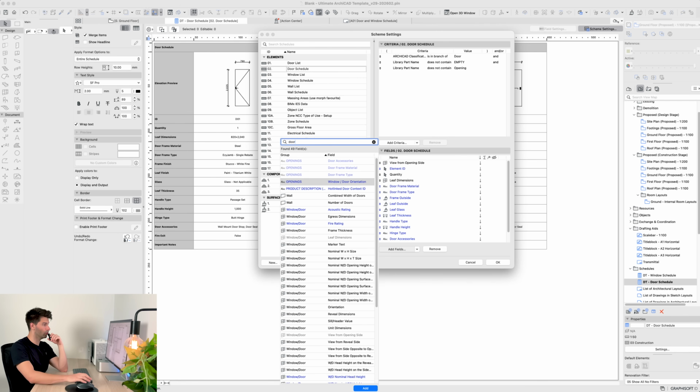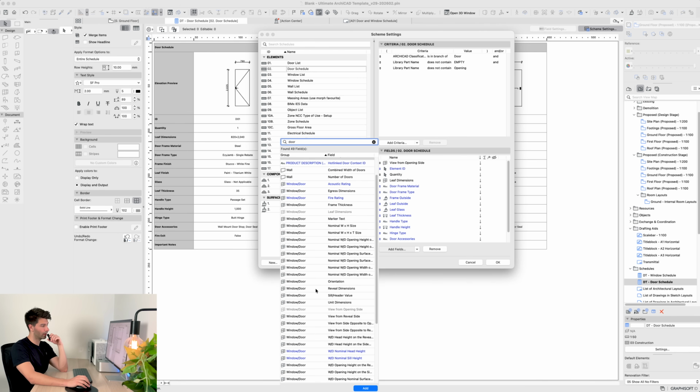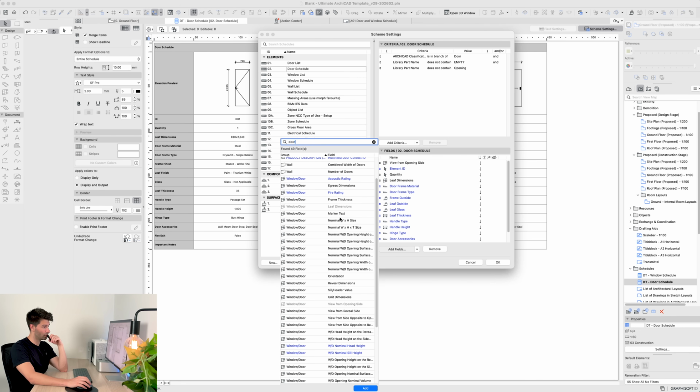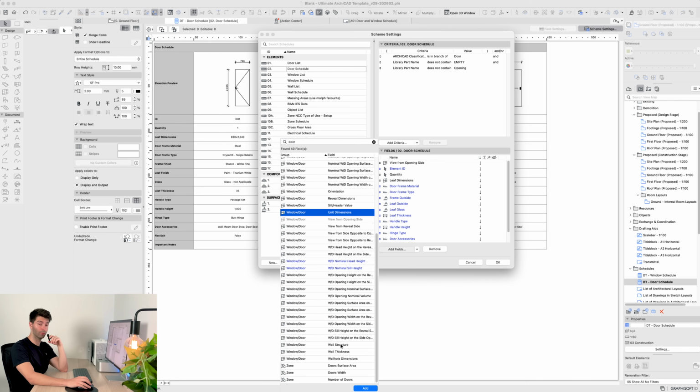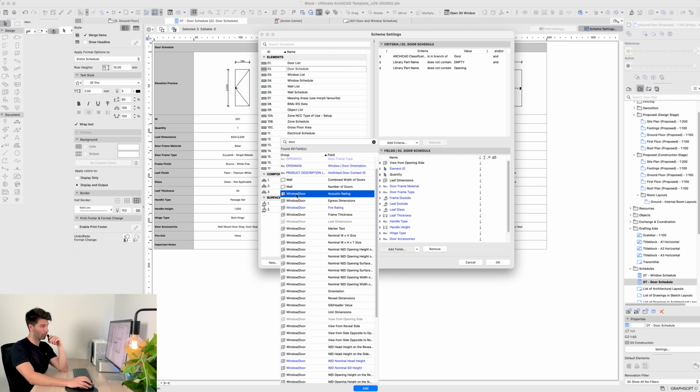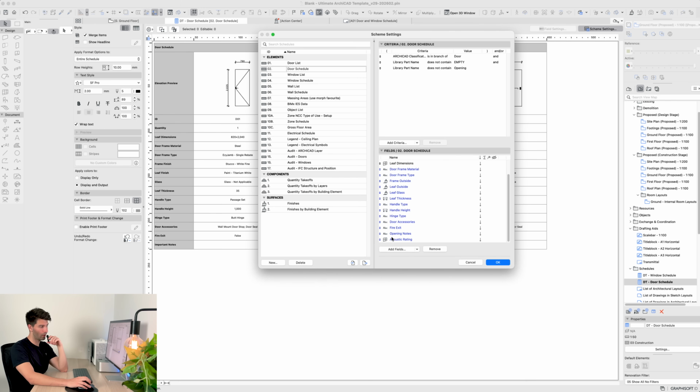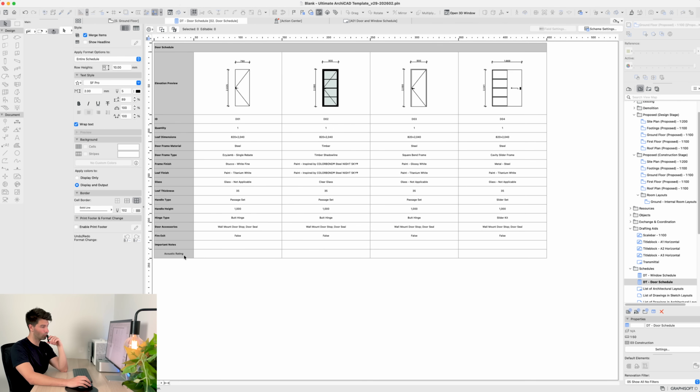So if I just type in door, you'll see there's all sorts of different elements you can add to this schedule, from reveal dimensions to unit dimensions to door widths, number of doors and zones, and a whole bunch of other criteria, if you need it. So for example, door window acoustic rating, you can double click it or single click and then press add at the bottom. It'll add it to your list. You press OK, it'll drop it into the bottom.